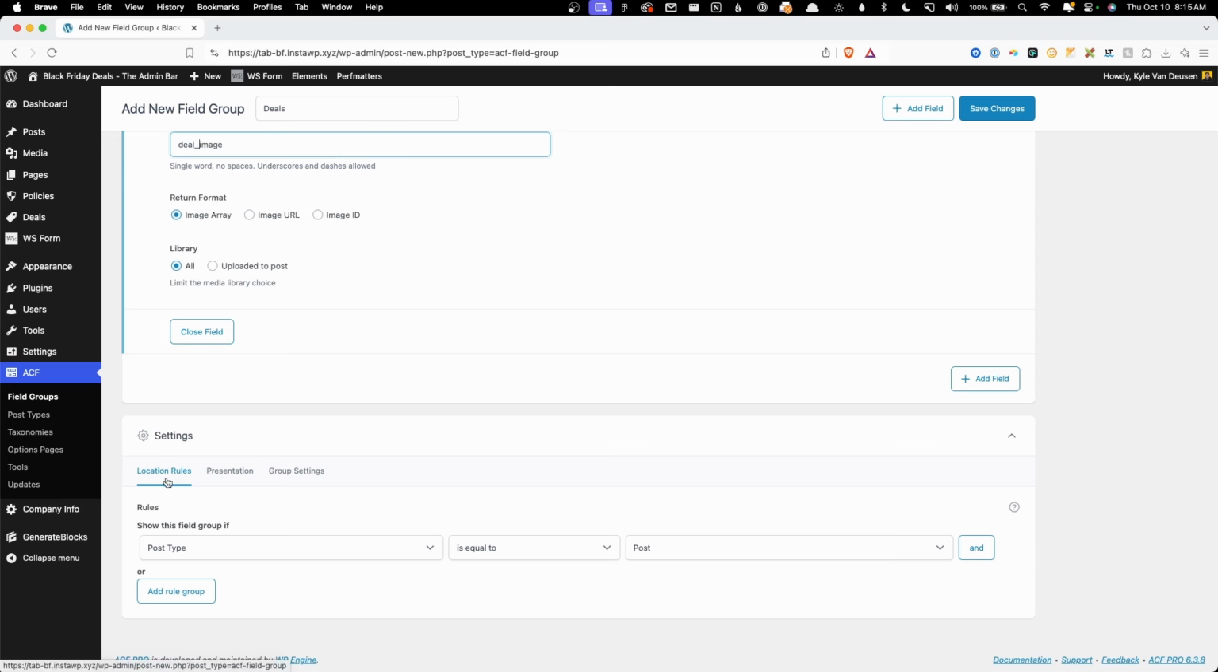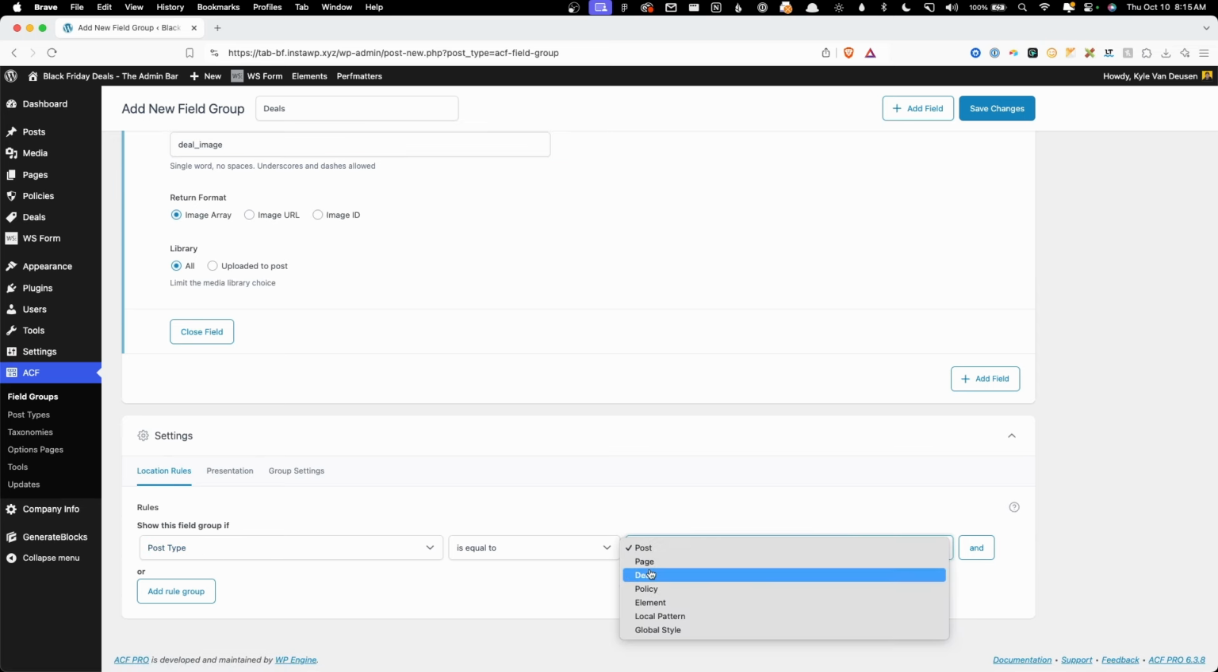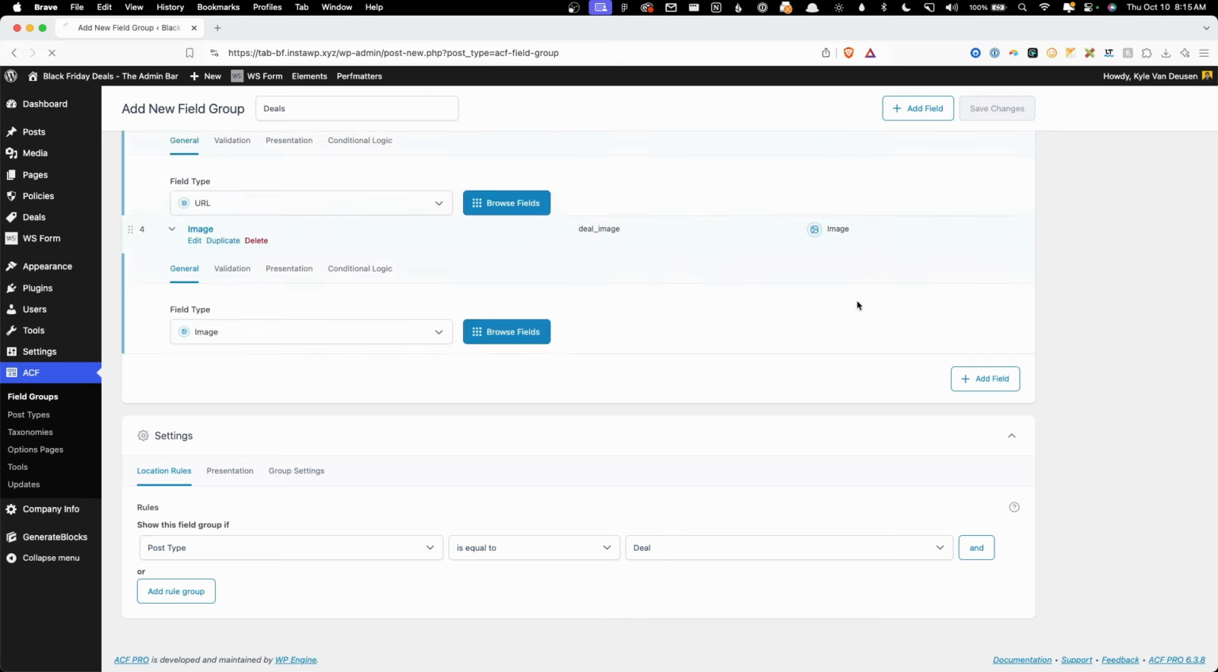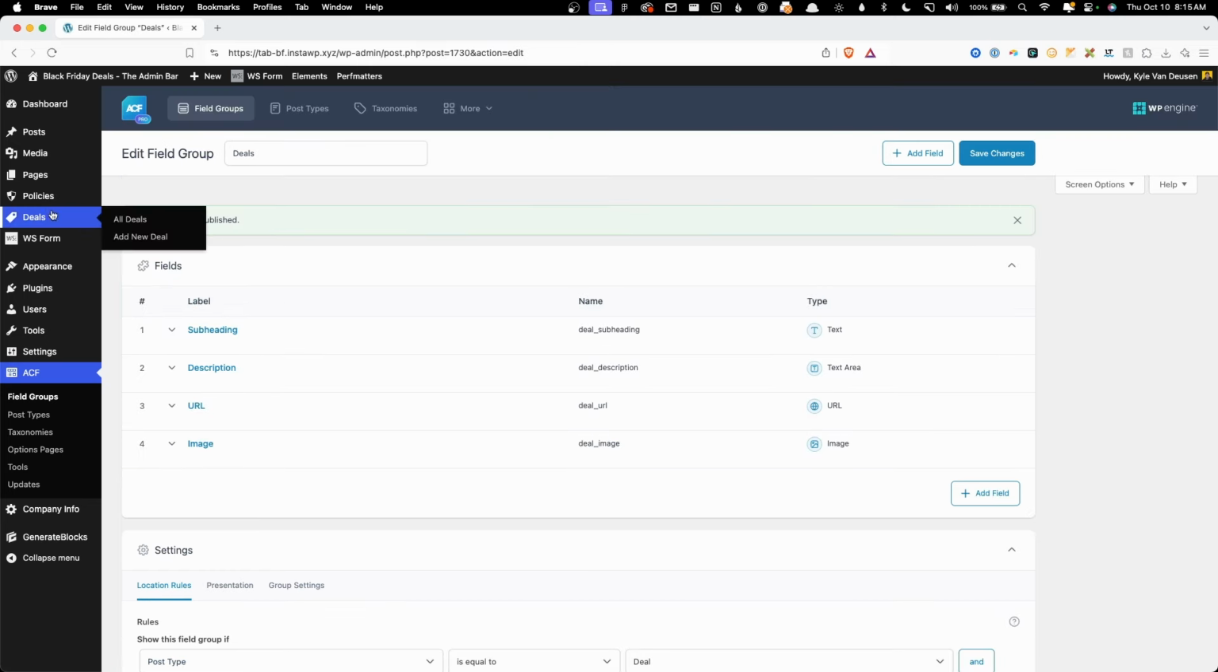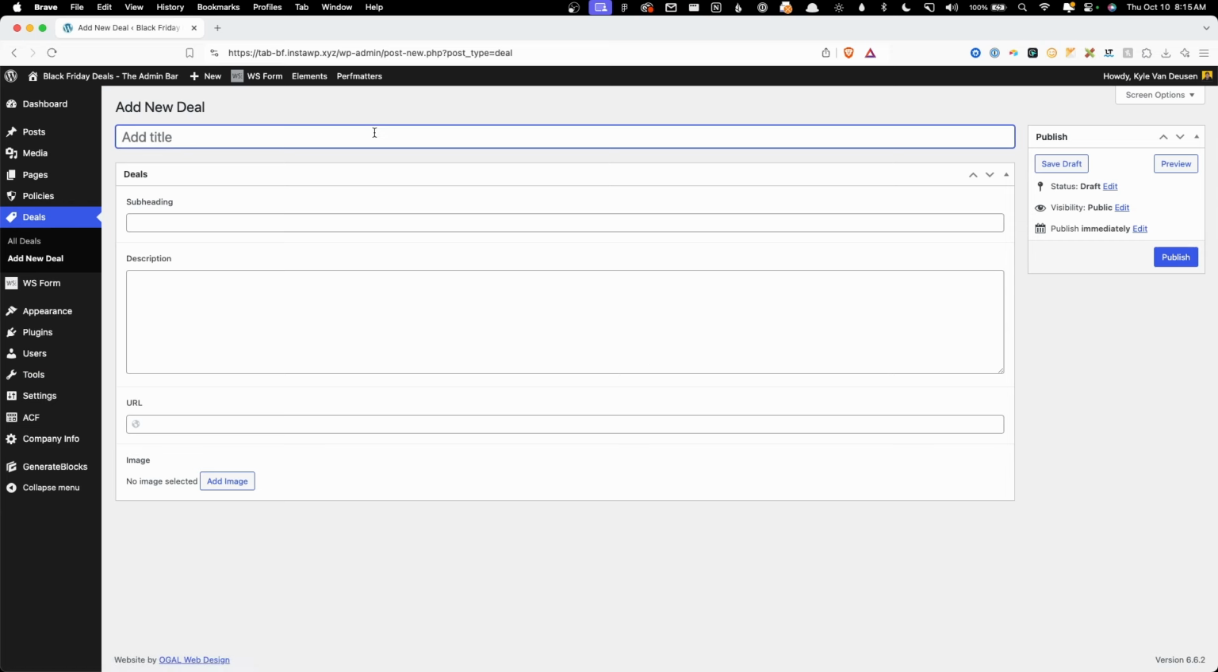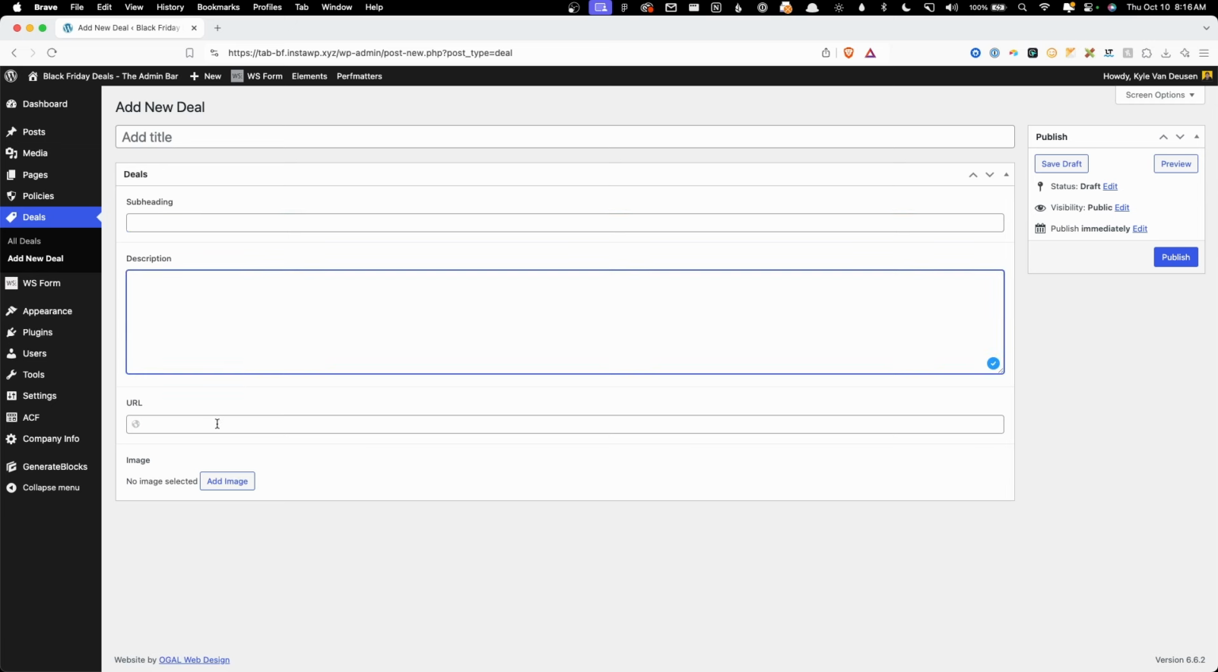So let's scroll down here to our location rules, and we're going to want to make sure this post type is equal to deal. So now we've assigned all these fields to our deal. We can go ahead and hit save changes. We'll go back into our deals, add a new deal, and we'll make sure that all these fields are showing up. Our company name will go here into the title field. We can have our subheading, our description, our URL, and our image.